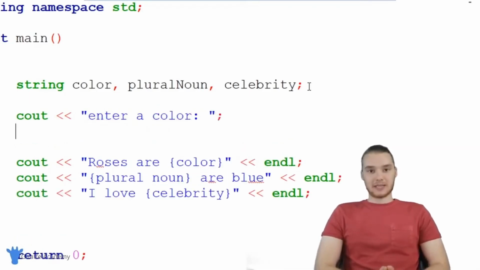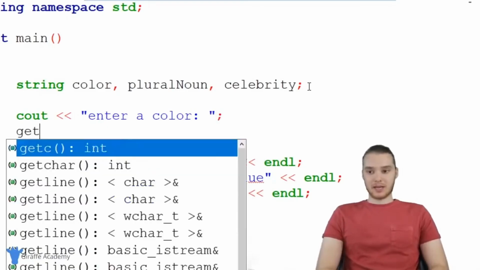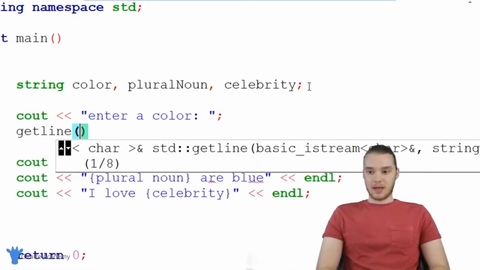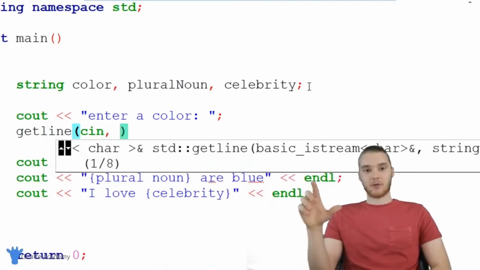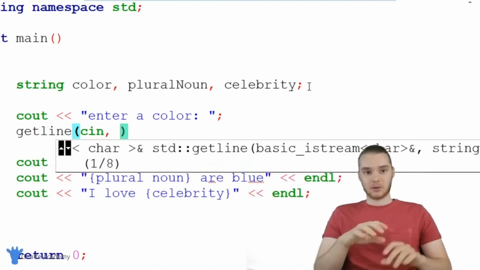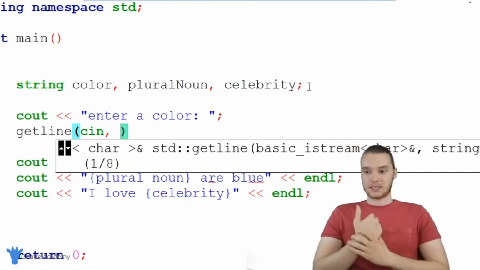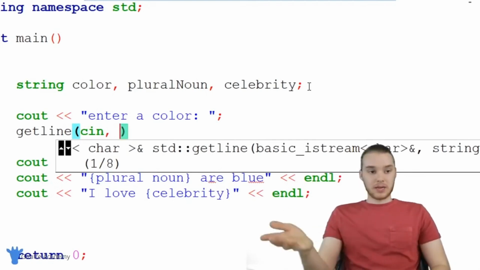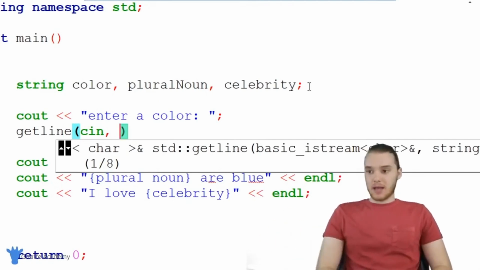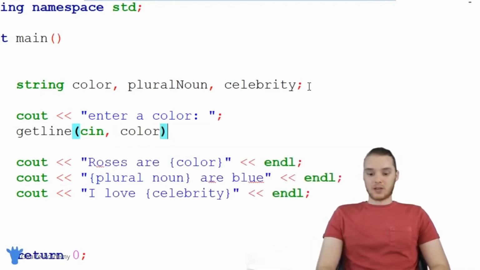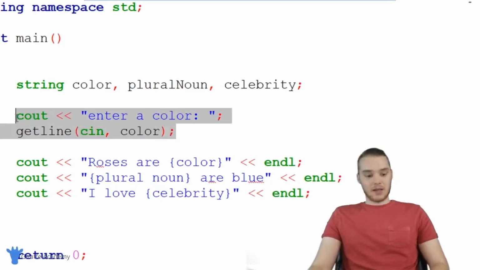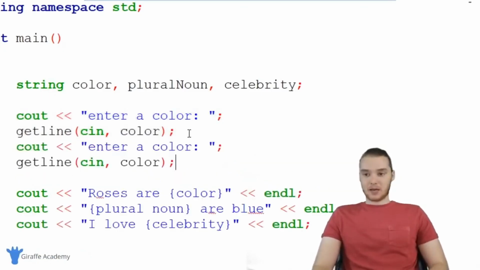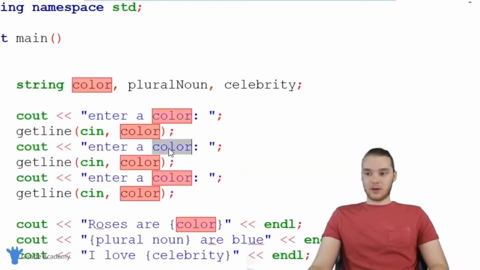Now we want to actually get the color that they input, so I'm just going to say getline, and in here we're just going to say cin. And that's basically standing for console input. So whenever we input text into the console, it's going to get whatever gets inputted there, and then we're going to store it inside of this color variable. So this will get the line of text that they enter. And I'm actually just going to copy this, and we'll do the same thing for all the other values.